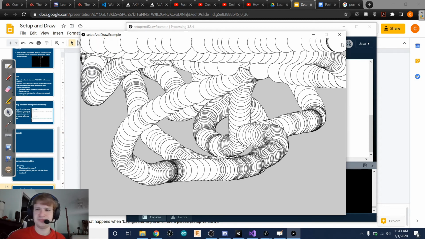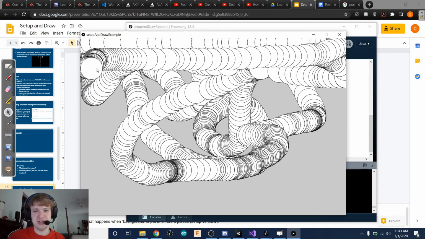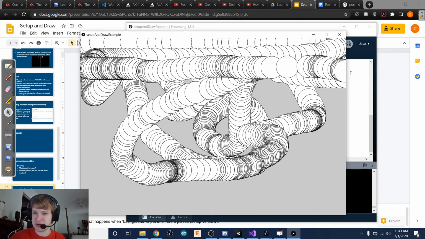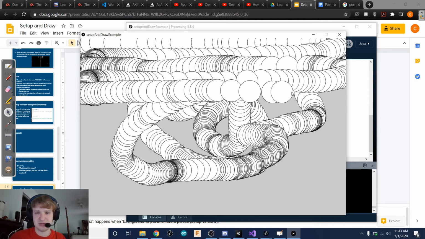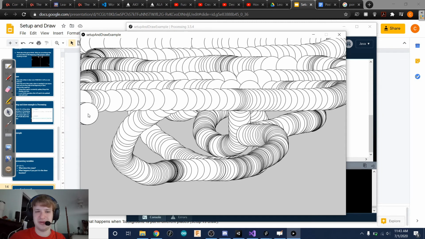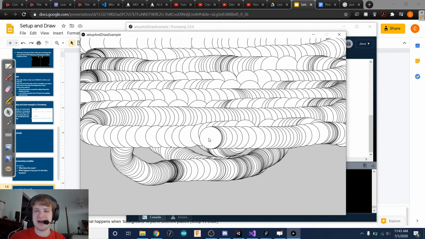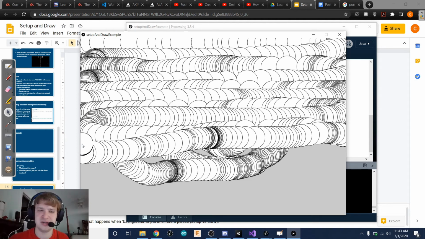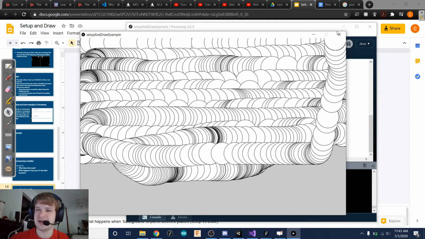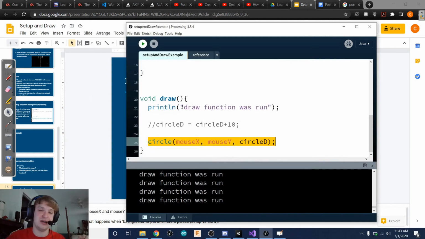And so we don't want this. What we want to do is only see the most recent version of our circle, and cover up, hide away all those previous circles. So how can we do that? How can we cover everything in our window? How can we just wipe everything, color over it so we don't see any of the old things? Do you remember a function that we talked about in a previous lesson?